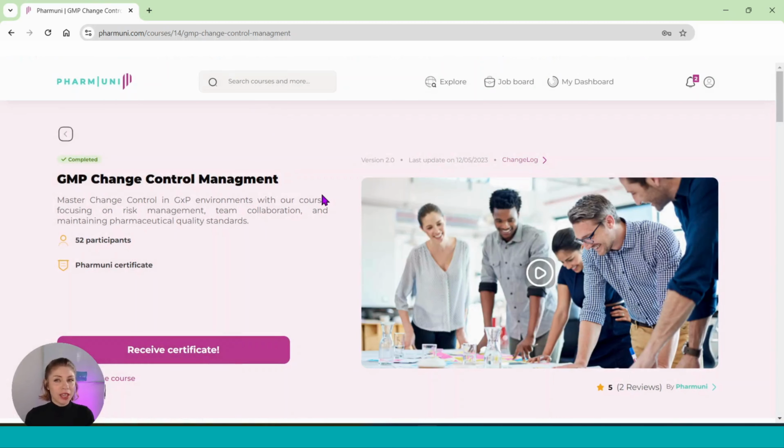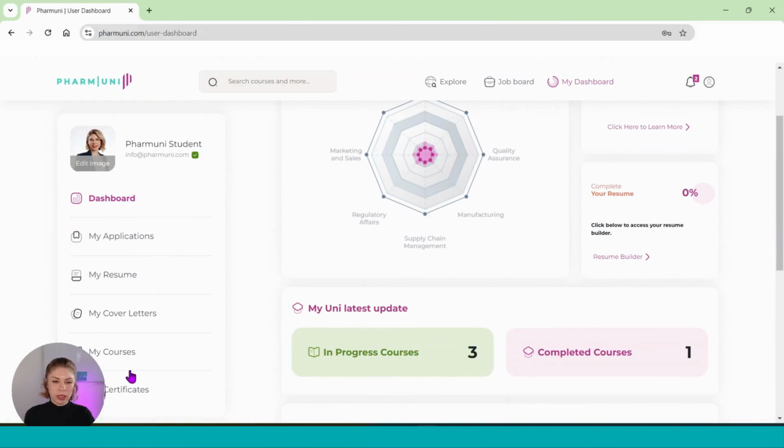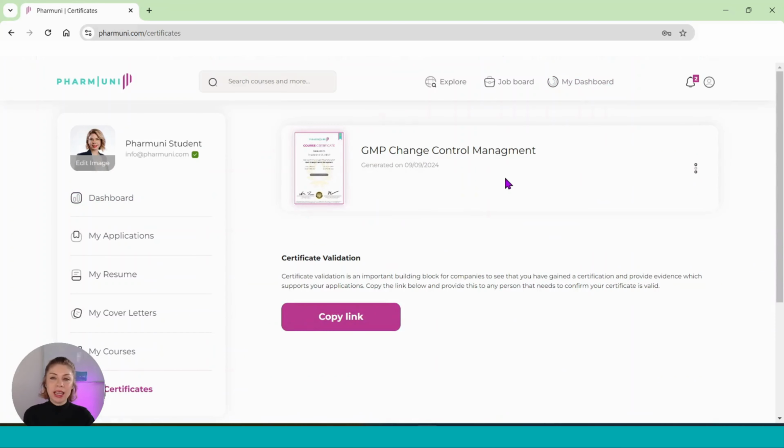The other way to do that is through your dashboard. So you click on My Dashboard here, come to Certificates, and here you can view the certificate that you've just created.